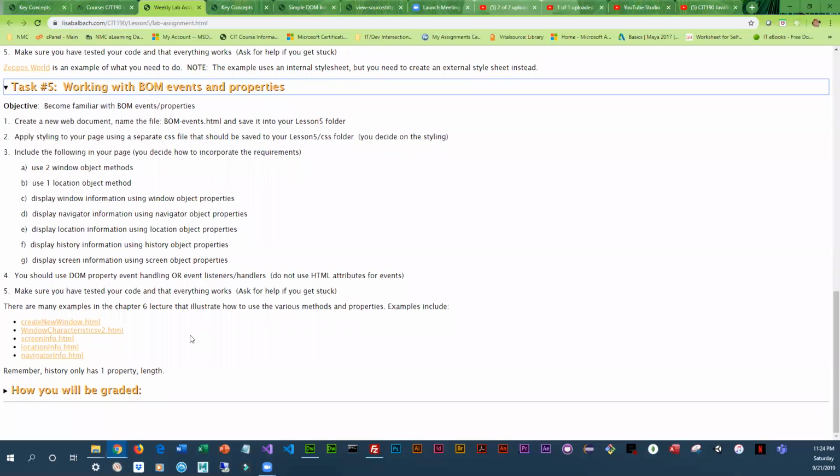In the lecture demo, there were several examples, and I took those examples and linked them in here. And as a side note, just remember, it's asking you to use history object properties. There is only one property, and that is length. So I didn't include a link to that. If you're not familiar with how to use it, you can go back and look at the chapter lecture. And there's a very short example that shows you how to use that.